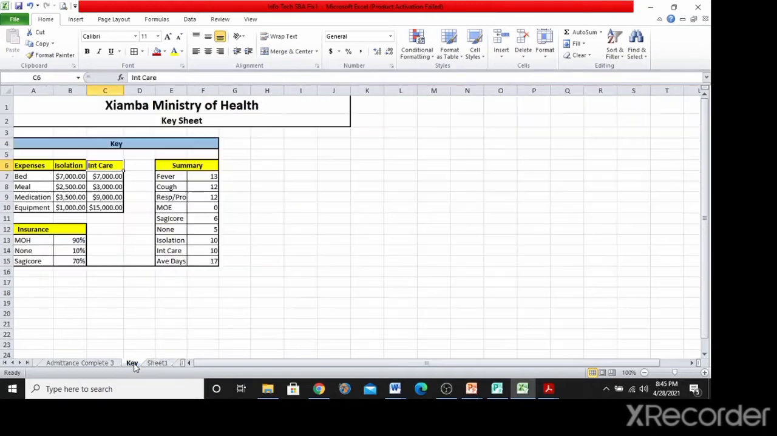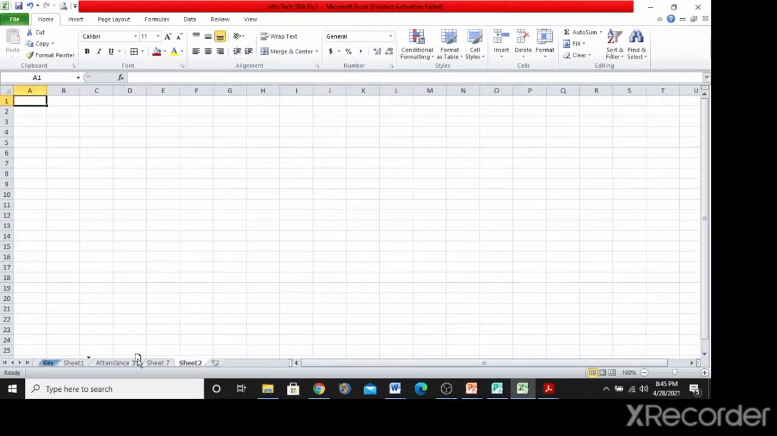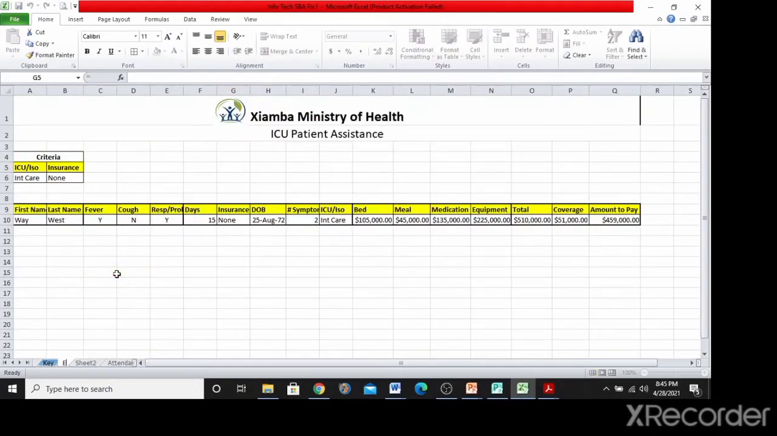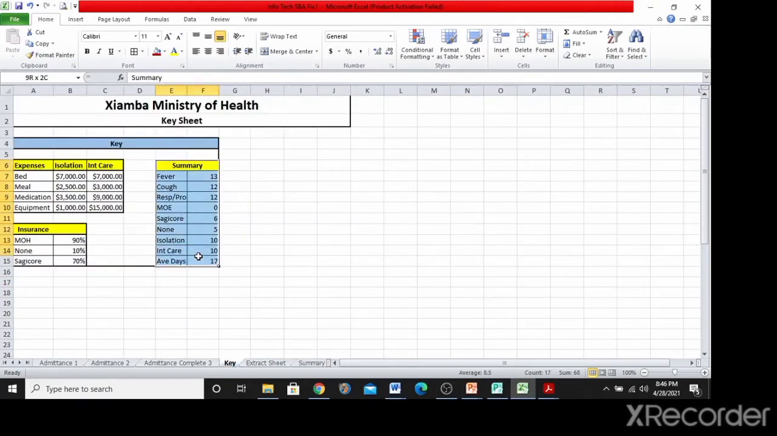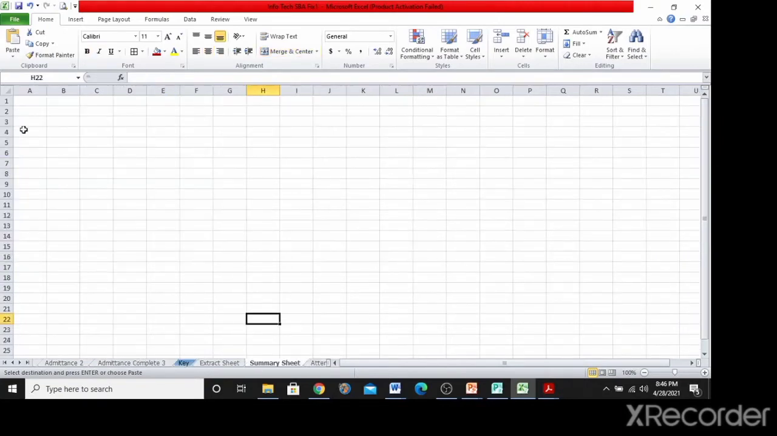Alright, so I put it in around here, as part of my key sheet. A matter of fact, it's not supposed to be part of your key sheet. You should have had a new sheet here, so let me tidy this up quickly. This was the extraction sheet. This now will be your summary sheet. Alright, so I want to copy all of this. I don't want to cut it, I want to copy it because I just want to show you what to do.